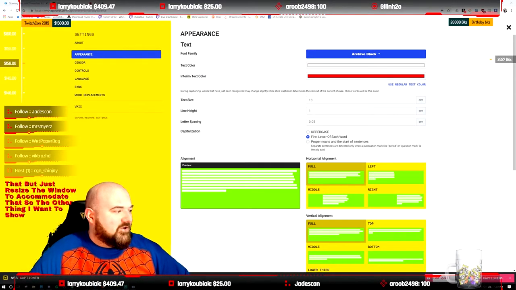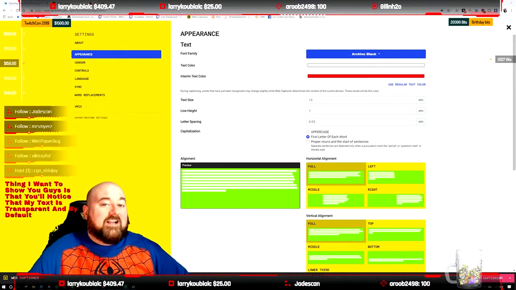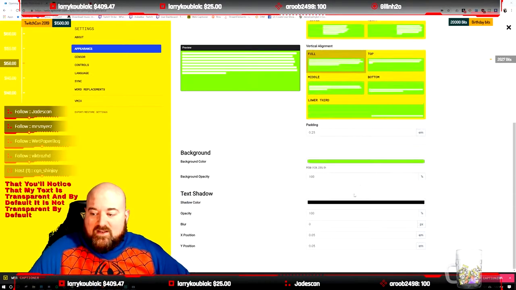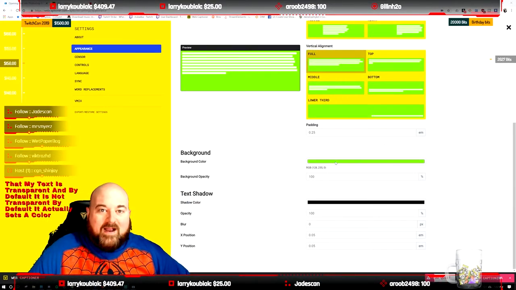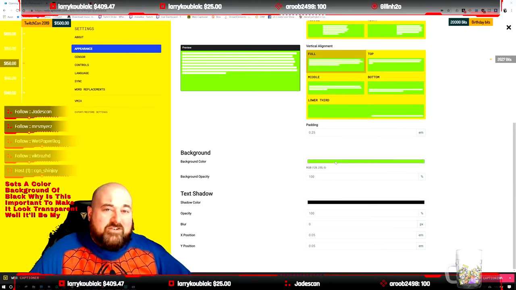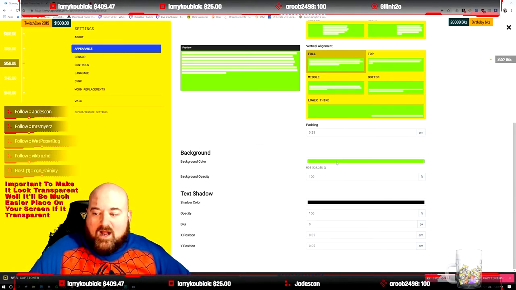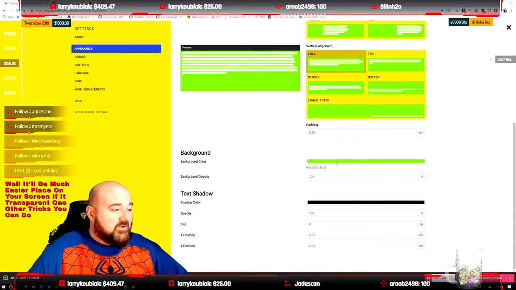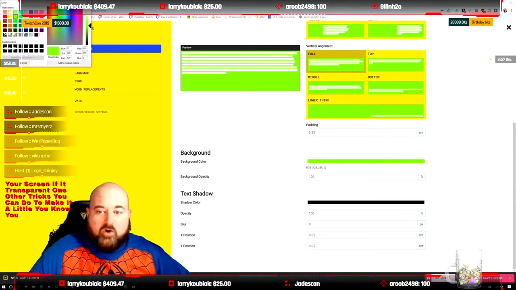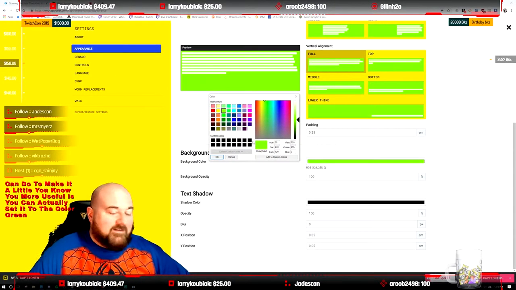So the other thing I want to show you guys is that you'll notice that my text is transparent. And by default, it is not transparent. By default, it actually sets a color background of black. Why is this important to make it look transparent? Well, it'll be much easier to place on your screen if it's transparent. One other trick you can do to make it a little more useful is you can actually set it to the color green.